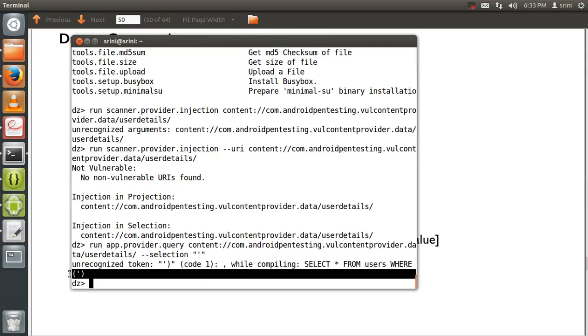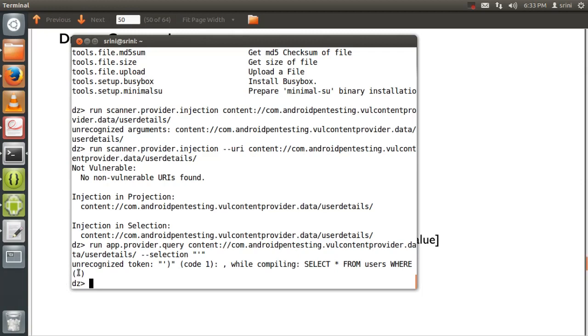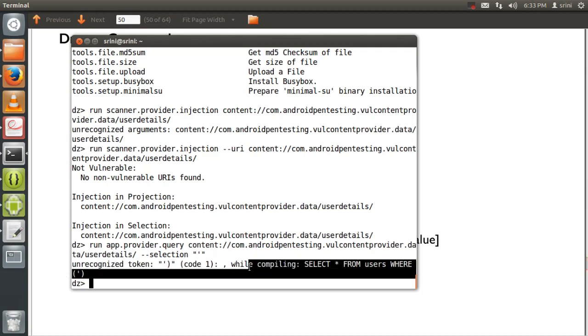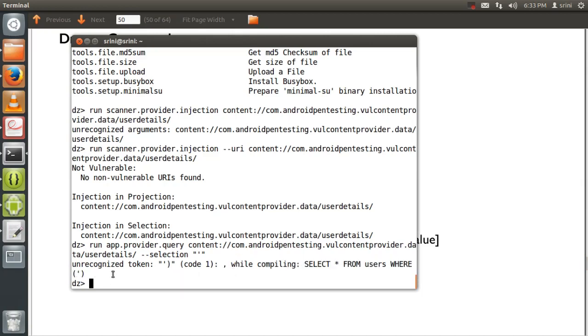So it is very clear that it is giving a very beautiful error along with the query that failed. As you can see, select star from users where parenthesis, and inside this single quote is the query that is executed by the database, and it is unable to compile this query because of this single quote. So the query is broken. Now as expected, this application is vulnerable to SQL injection.